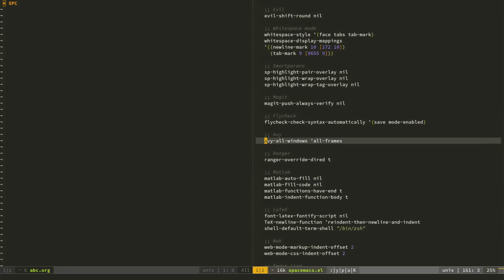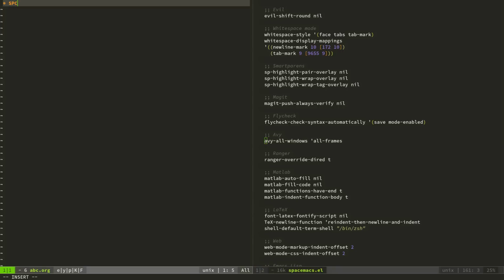If you set avy all windows to all frames, then you can skip across windows and across buffers and across frames using this method, which I really recommend this setting. So let's just put that down here. Space, avy word, or let's say jump to word. Great.